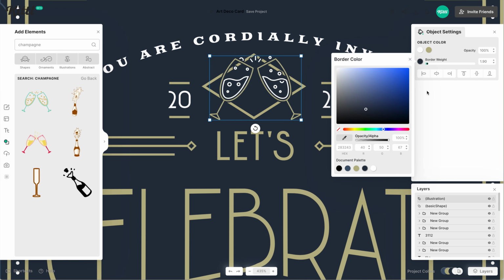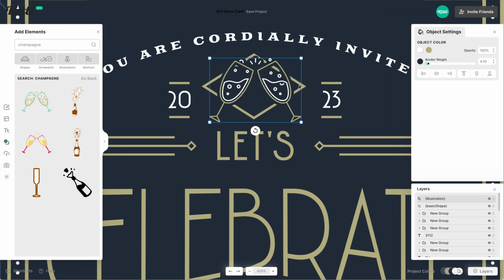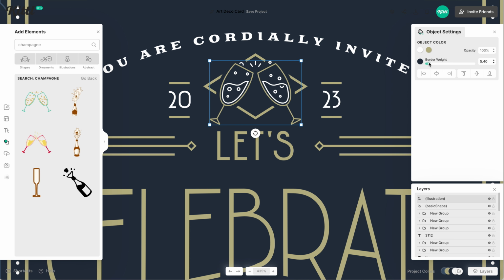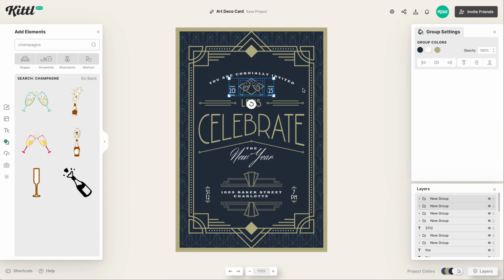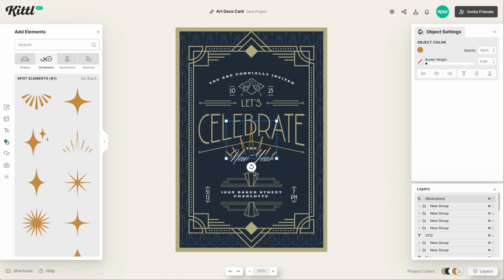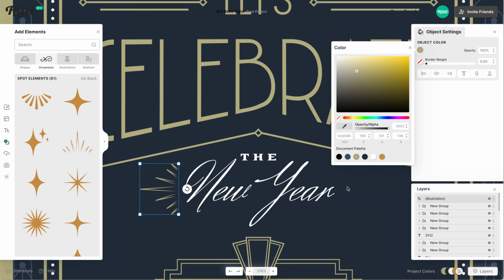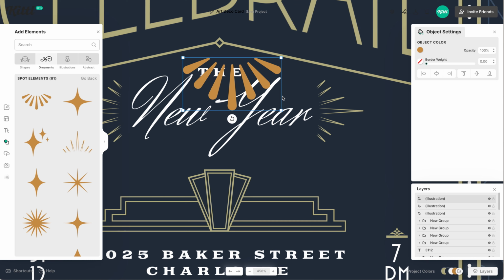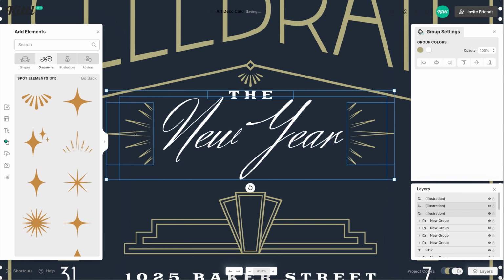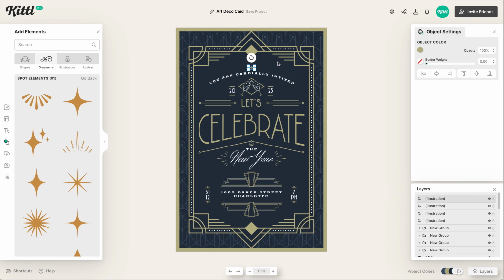And then to make it look like it's cut out, we can make the border weight the same as the background blue so that it looks like it's cutting out of this diamond, and I think that's looking really cool. Let's do some minor tweaking to make sure that we have things the way we want it. Let's add a couple more spot elements, which is another great category to find some filler elements. We're going to do the same thing with the bottom, the top of the, and then we're going to put it over here on top of "You Are Cordially Invited," and that makes a nice framing for the top and bottom here.